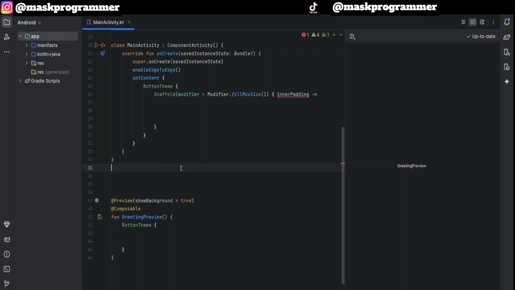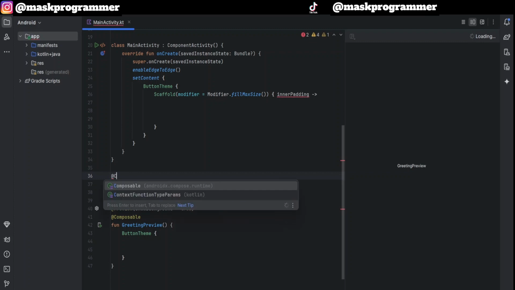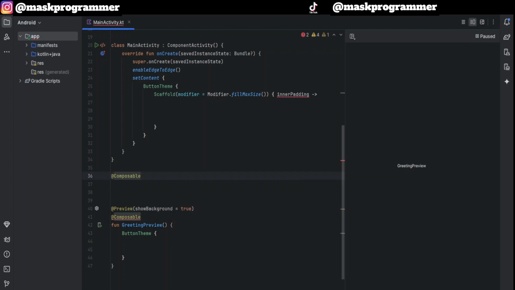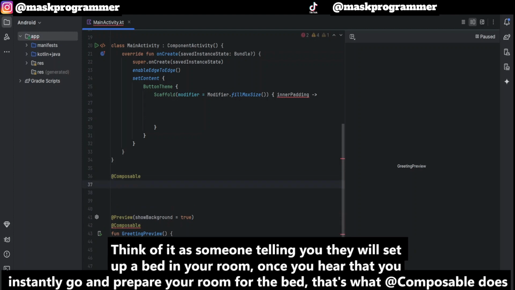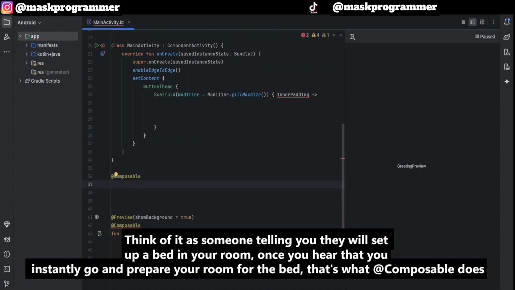So the first thing we want to do right here is we're going to create an at sign and we're going to put Composable. Basically what this is doing is it tells Android Studio that you're about to use Jetpack Compose UI, and Android Studio gets ready to run your Jetpack Compose UI code, of course.